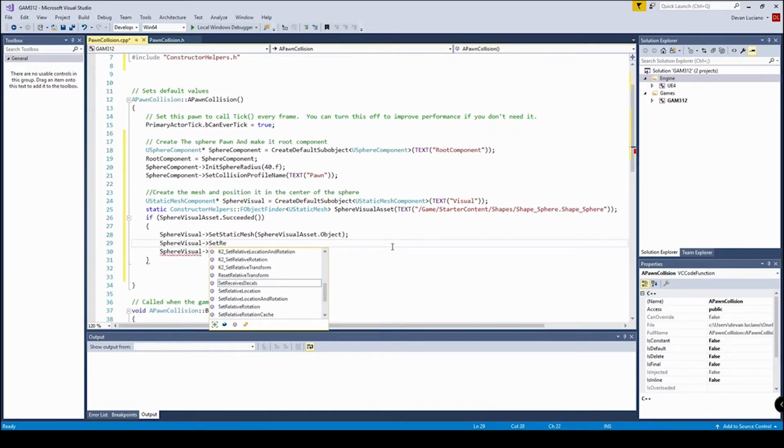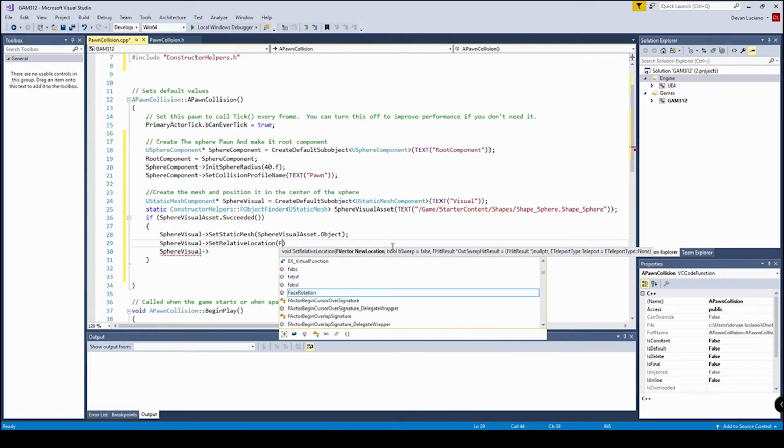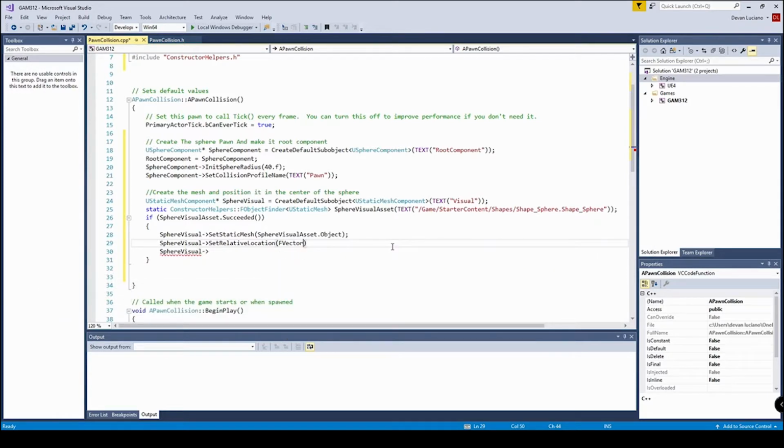Set relative location. And this is going to be an FVector. And this is what's going to position it perfectly within the sphere that they've created. Otherwise, it creates it kind of on top. Or is it on bottom? I can't remember. So we got to do this little offset either way. And again, you can play with this little thing and you can see them go separating. Okay, there's that.